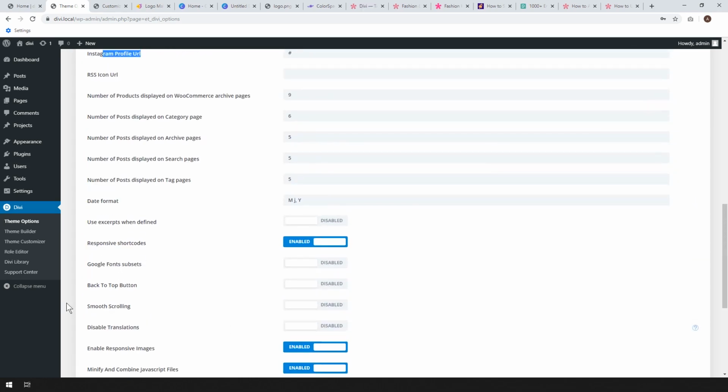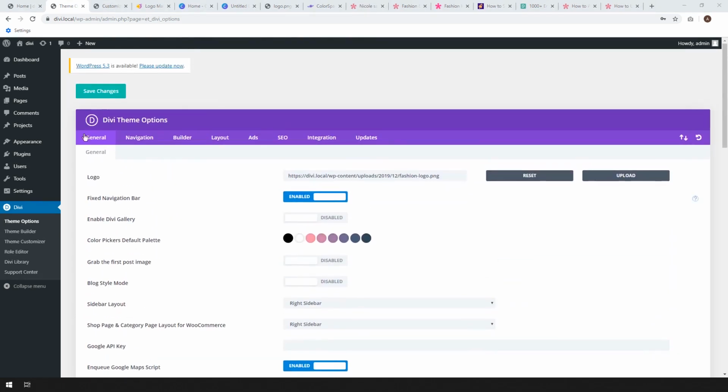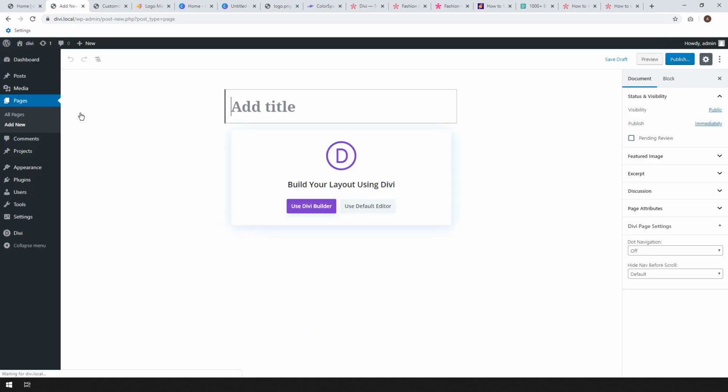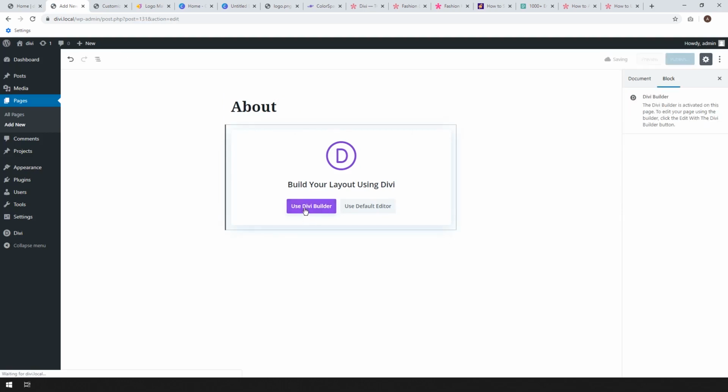That's pretty straightforward. So all that's really left to do is to build out those other pages. So let's go back to pages and add new. I want to add those about and contact pages. So I'm going to call this one about, and I'm going to use the Divi builder to do it. And that'll load up in a minute.